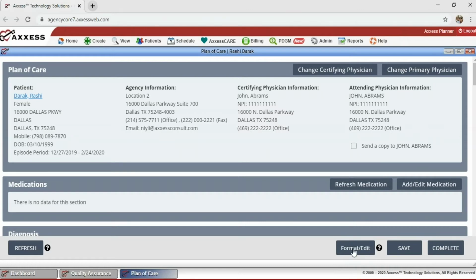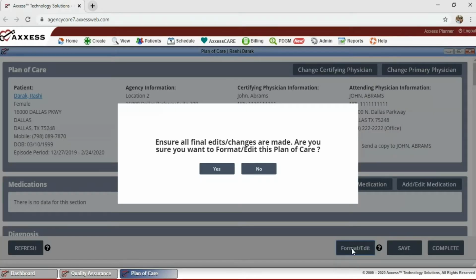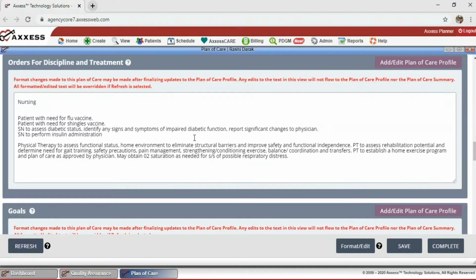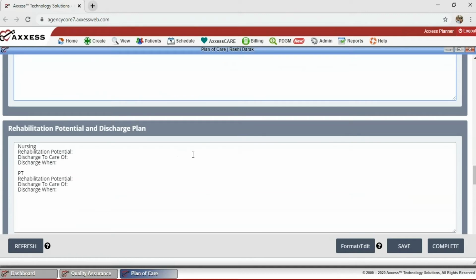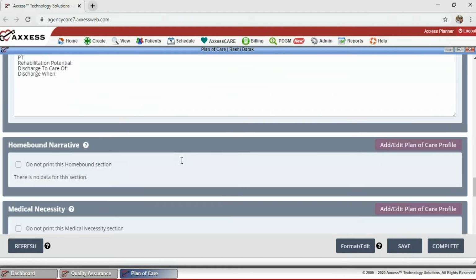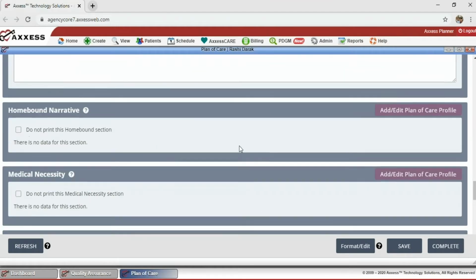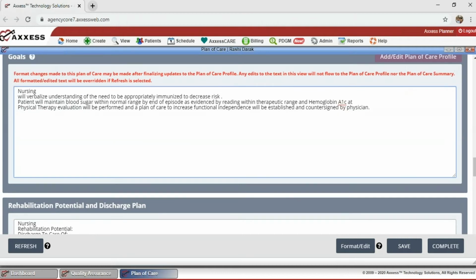Below to the right, you have a format and edit button. This will allow the QA user to free text any manual changes in the POC. Okay? If changes are made, then of course you would want to send this back to your clinician so it can be re-signed.